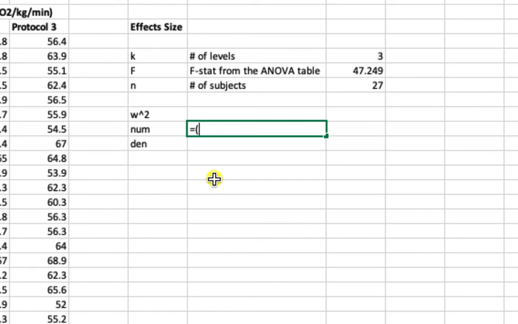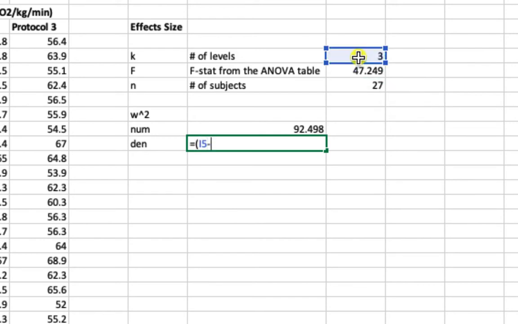In the numerator, we do k minus 1, so the number of levels minus 1, times f minus 1. And that's it. The denominator is going to be exactly the same, so k minus 1 times f minus 1, and then we add the product of n times k.